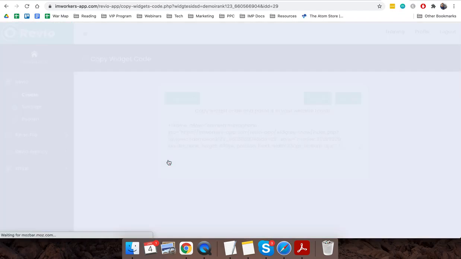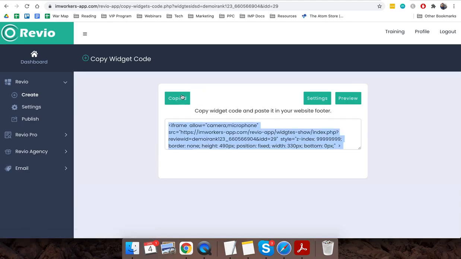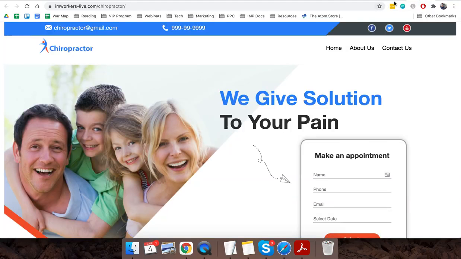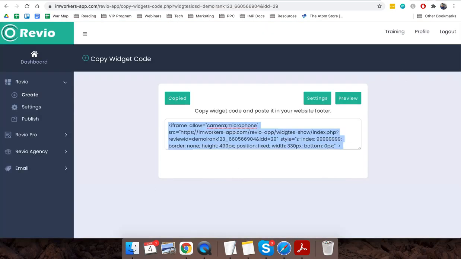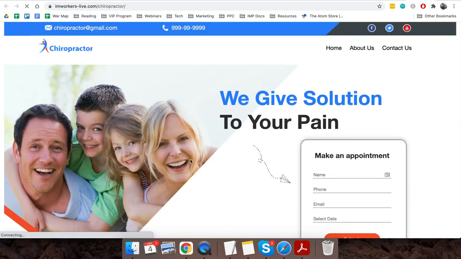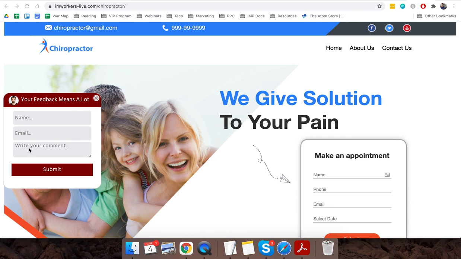So as soon as you hit save, you get this code, which you need to install on your website footer. It's pretty easy. You just do it once. And after that, whatever changes you make, it will be implemented automatically on your website. So once I've installed this widget on this test site, this is how the widget looks.